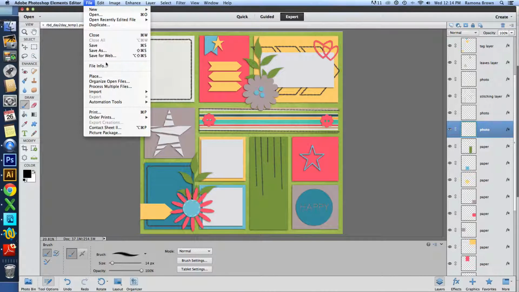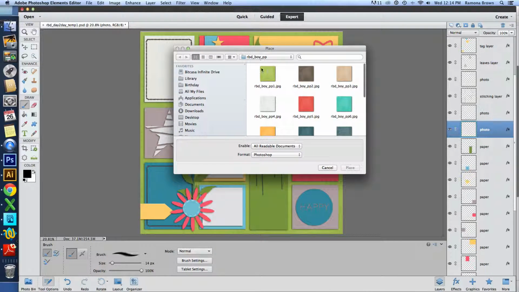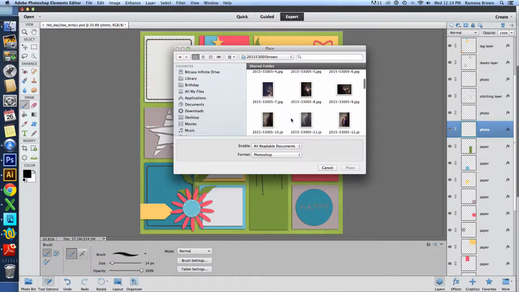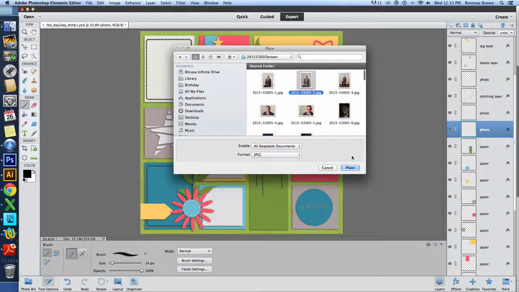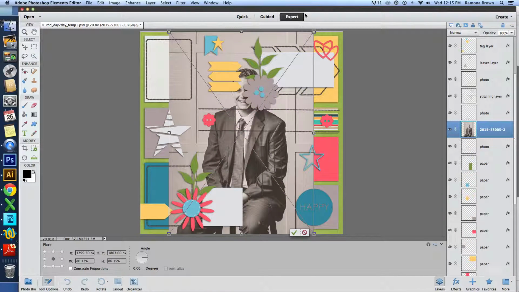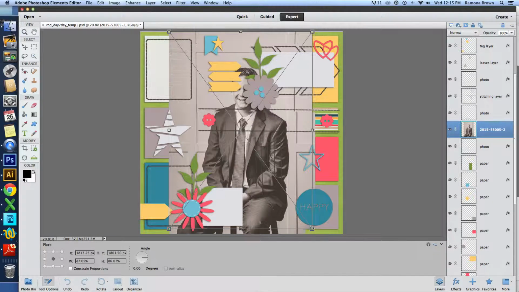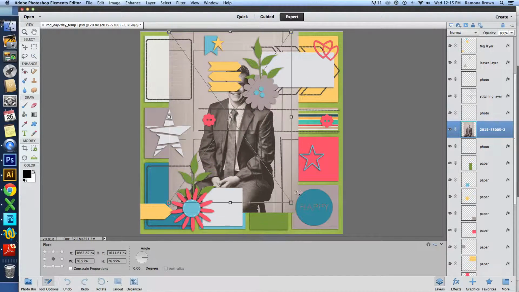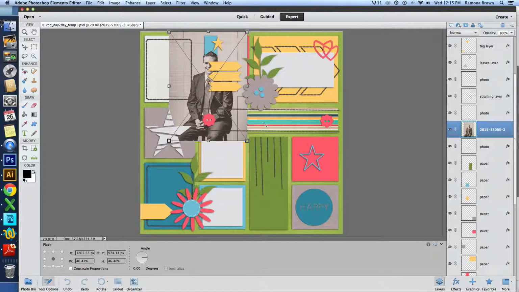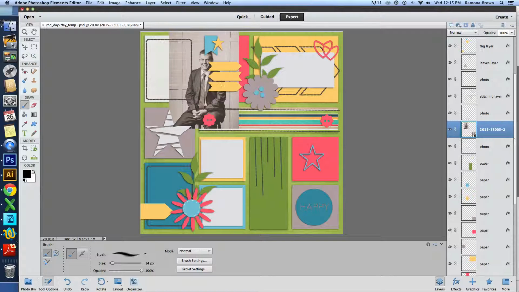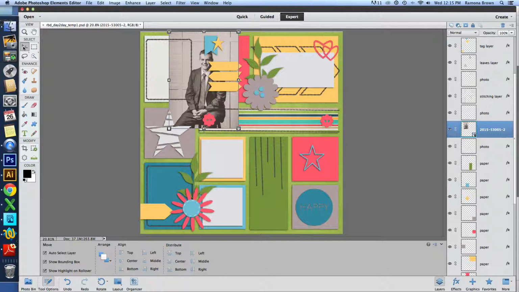So now same thing, File, Place, go to a folder. I'll just grab, when I was working, this folder earlier of my son. Just grab that one. Okay, now as you can see, it's much bigger than I'm going to want it to be. So I just shift and move this in. Click the check mark, and then get my move tool.